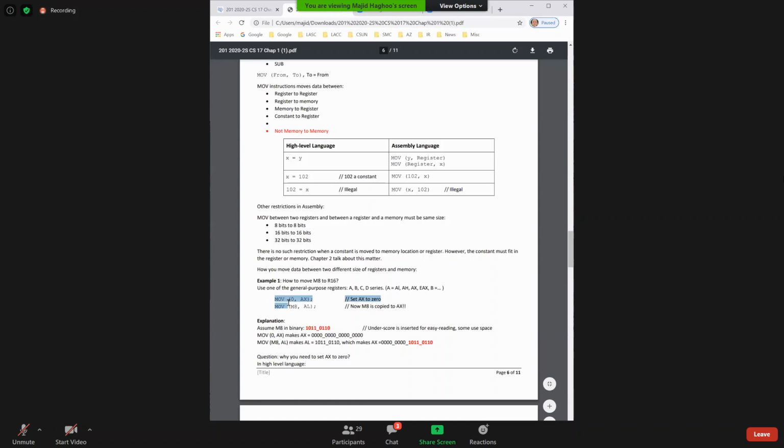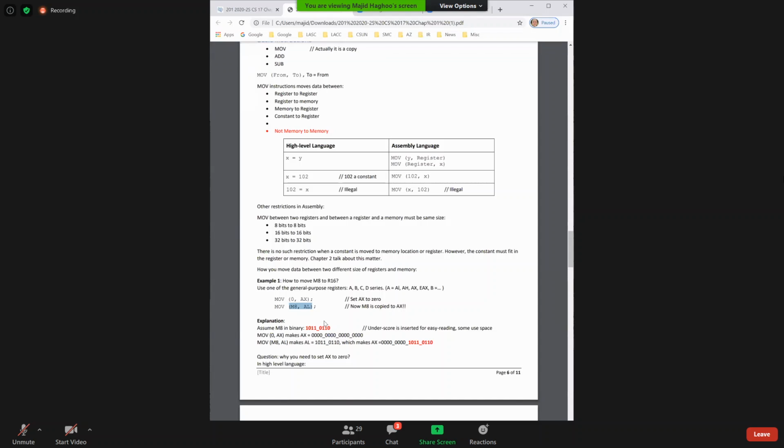So you move 0 to AX, initialize it, and then you move M8 to AL. This is legal, same size. And this automatically moves M8 to AX. Why? Okay, first of all, anytime you change AL, you are also changing AX. So that is given. Therefore, when you copy to AL, you copy to AX too.